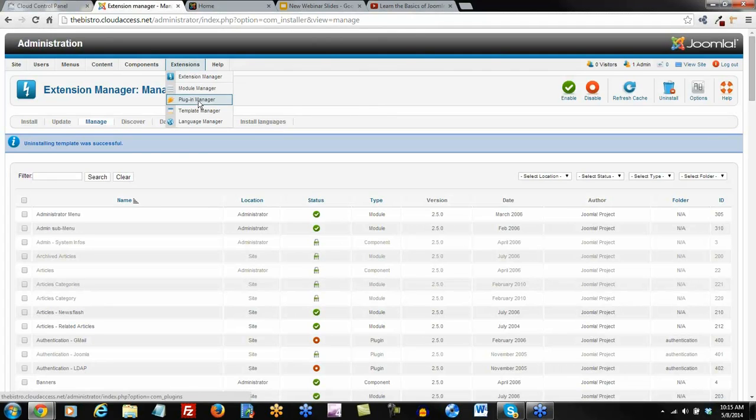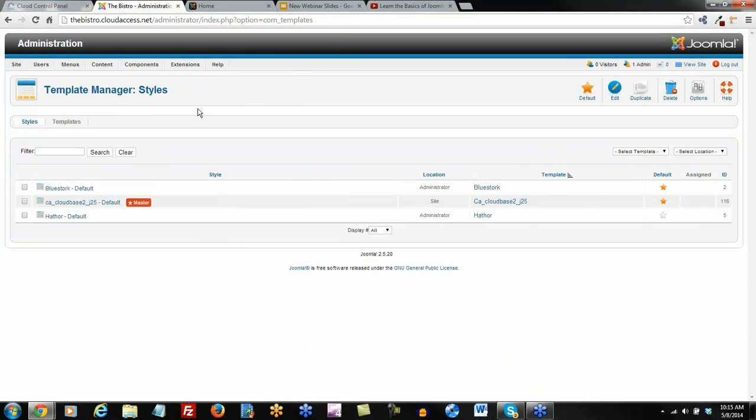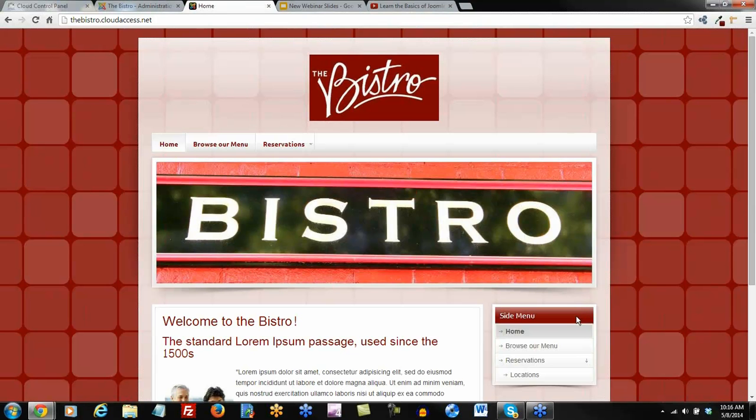So now if I go back to my template manager, we'll see that we're only dealing with 2 administrative templates, the Blue Stork and the Hathor, and I could go ahead and delete the Hathor if I really wanted to, because I like the Blue Stork personally, but we also have the cloud-based 2.0 template. And now what we can do is continue developing our content. We've got a nice clean site here. It took about 5 minutes to get rid of that content. We want to create our own.